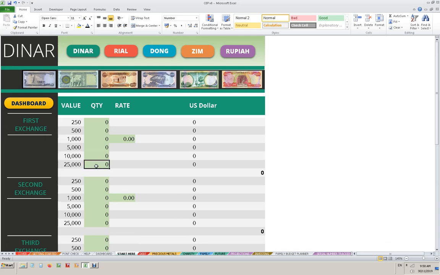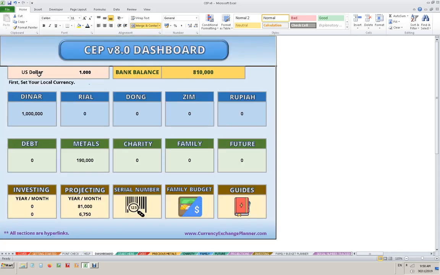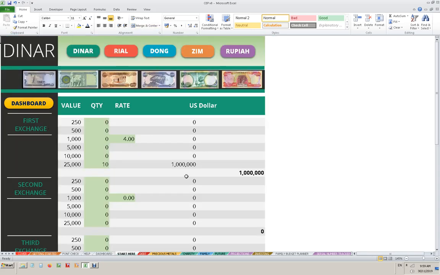Let's say, for example, we have 10 25,000 notes. The first rate is going to be $4, so that's going to give us 1 million US on our exchange. Because we set the value here in US dollars, all the calculations will be based in US dollars.